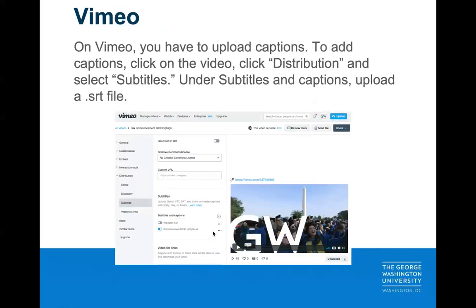Vimeo, it's going to be the same story. Once you have that SRT file from Rev, you click on the video, click on Distribution on the left side of your settings, then Subtitles down below, and upload your SRT file right there.